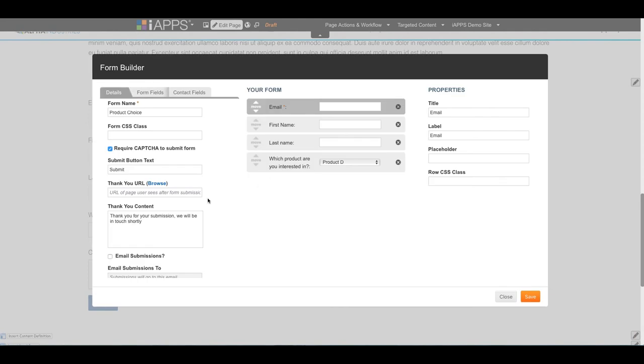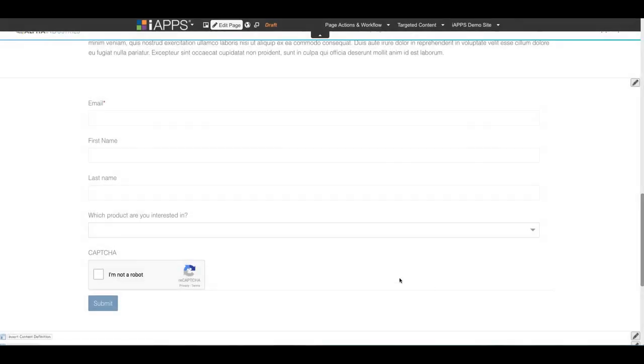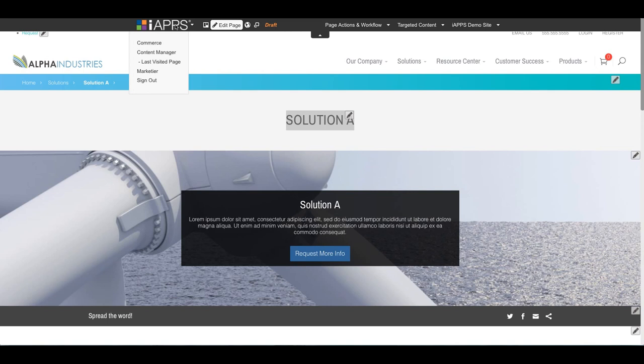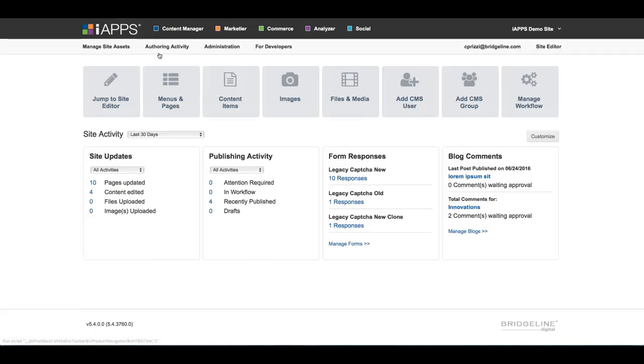When we go to edit the form, you basically just have the ability to check off whether or not you want to require CAPTCHA to submit the form, and it assigns it as the last element in the form. So that's for lead forms. It's handled a little bit differently for some of the regular forms in the system.